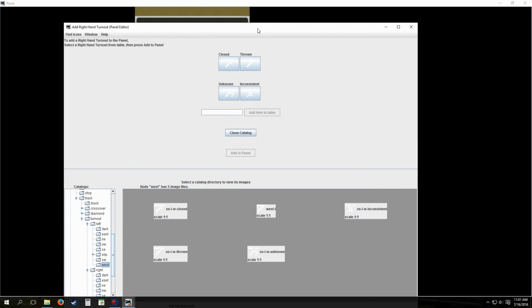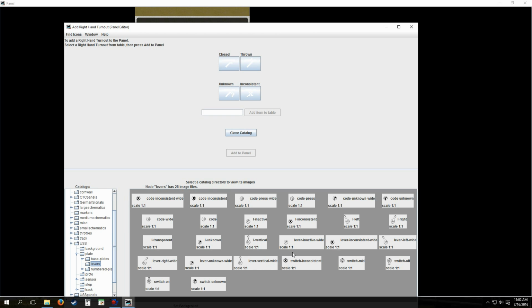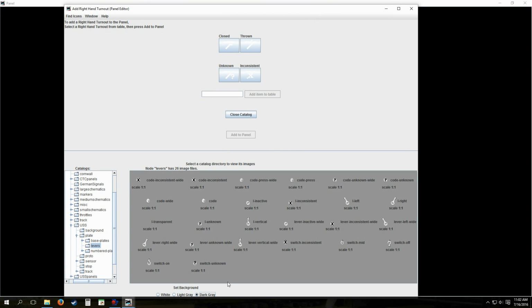It's the same screen that you have at turnout, but this time now we're going to go to levers, and there's our levers. So again, dealing with this, I'm going to have a left is going to be the closed position. The right is going to be the thrown position. And then we again have a lever unknown and a lever inconsistent. So lever, and you can see these wides, and like it doesn't matter. Switch inconsistent, and I'm looking for an unknown.